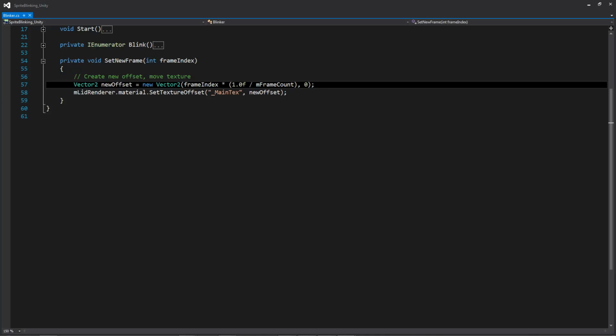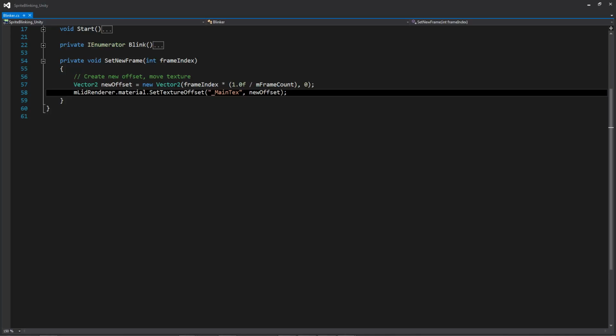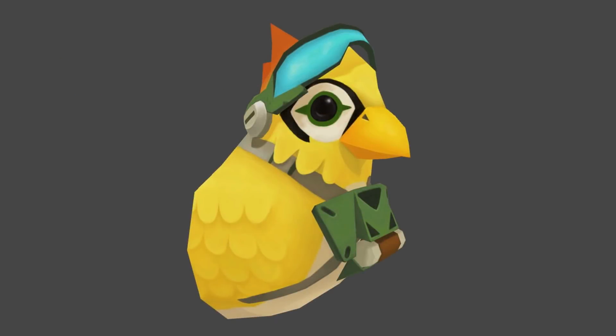So we know that we're going to be moving over 0.25 in the x direction of the texture. Since we only have one row on the texture, we only need to be moving the x. The y is going to be remaining at 0. Then, like the eye renderer before, we're going to be setting the texture offset of the main texture using the Vector2. And that covers just about everything.